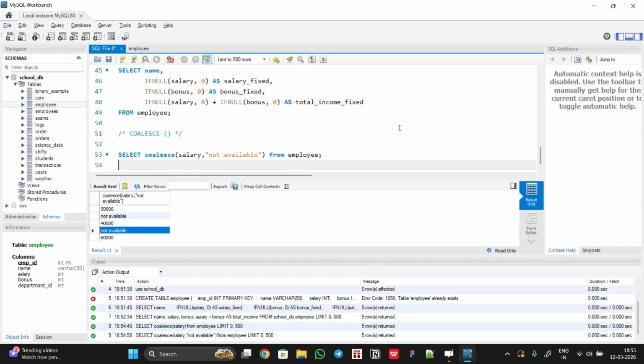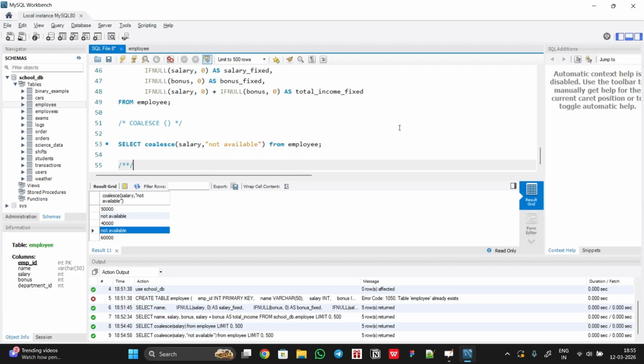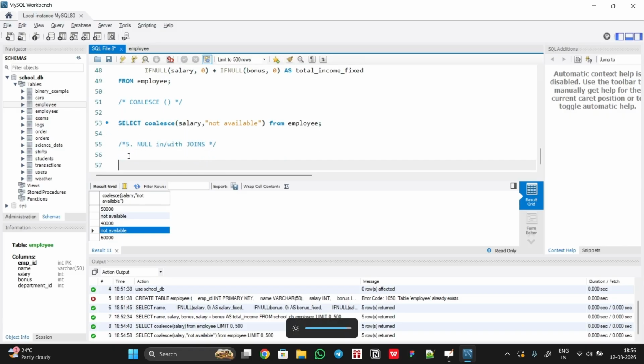Now there is another one. It's a bit advanced, but I just want to give it to you, just wanted to complete everything and not leave anything out. It's null in joins, or null with joins, whatever suits better. So I'll paste one code here.